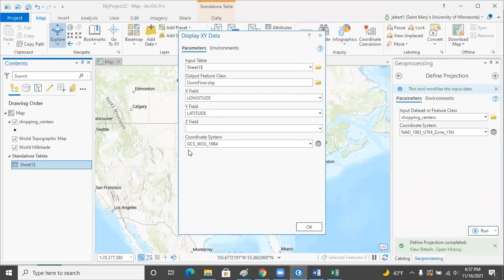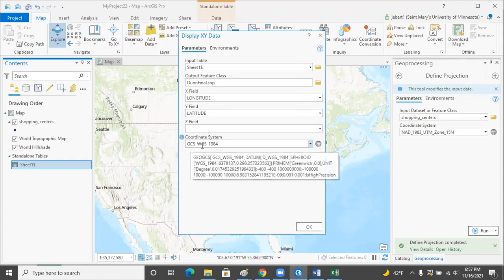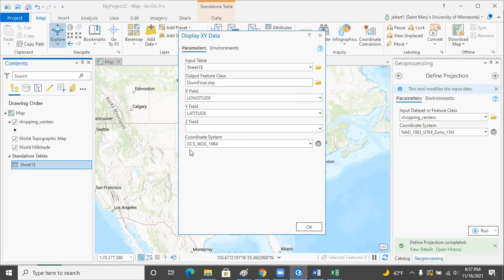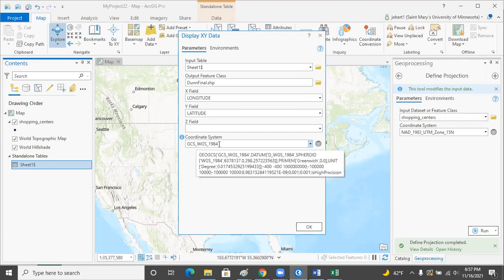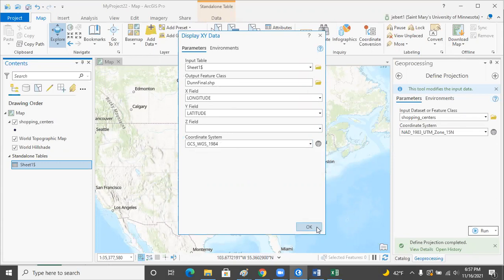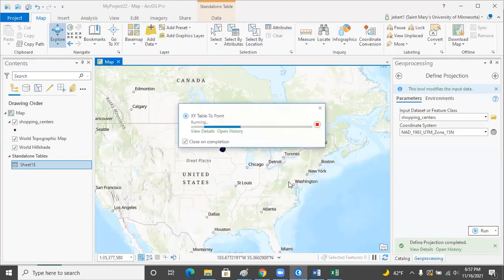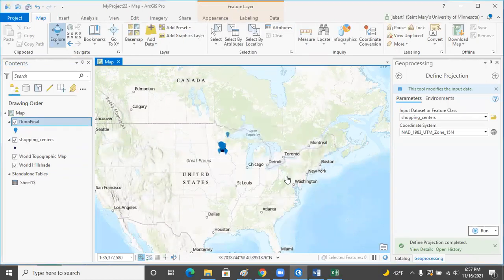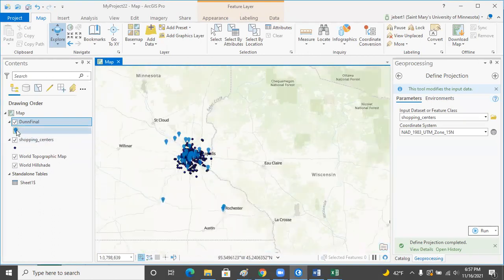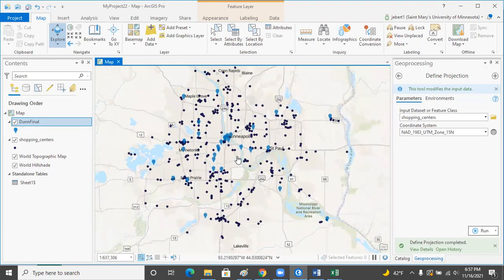Our defaults are lat, long: X is our long, latitudes are Y, coordinate system GCS WGS84. Again, that's going to be okay. We know that we're in GCS, geographic coordinates, but with the WGS datum 1984, so let's go ahead and run that. Our Z field we do not need; Z field will reference vertical notations in our data. But now if we zoom in here, we can obviously see our little symbols, and you can modify those as you wish.